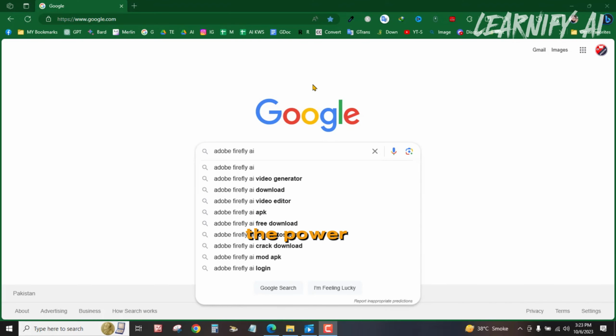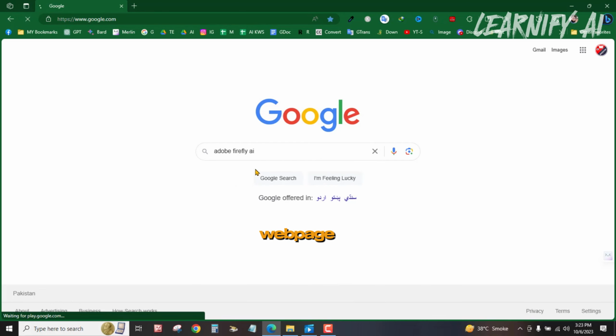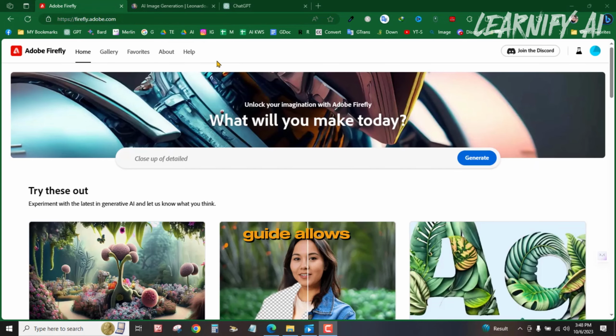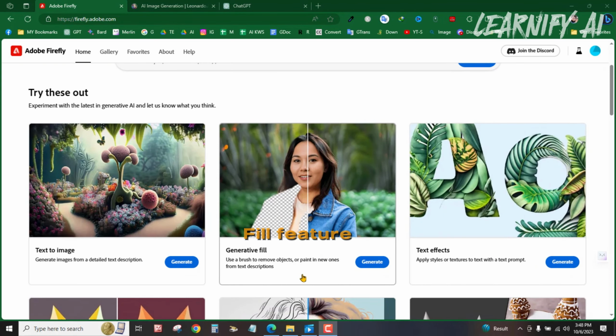To harness the power of Adobe's Generative Fill AI, you simply need to visit the Adobe Firefly AI webpage. This Adobe Firefly tool is completely free to use, and the Firefly Guide allows you to effortlessly access the Generative Fill feature. Just click on the Generate button within the Generative Fill section.